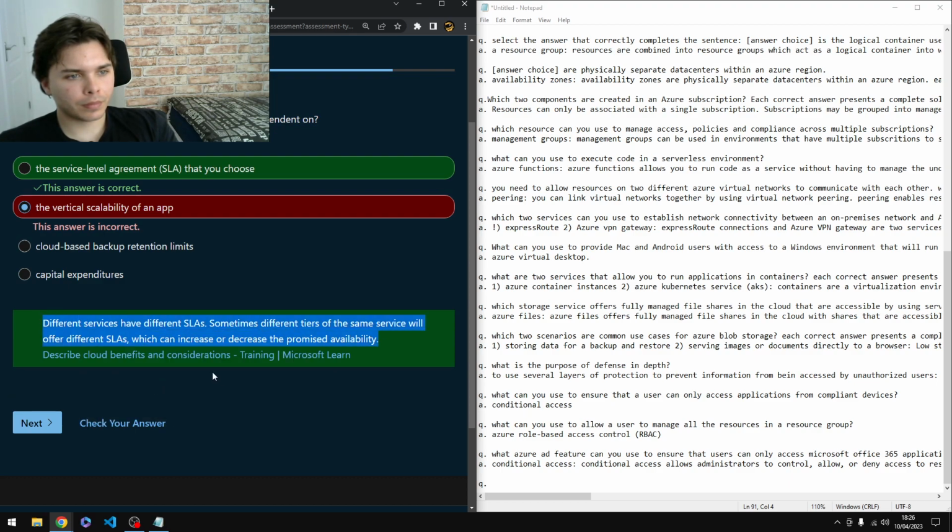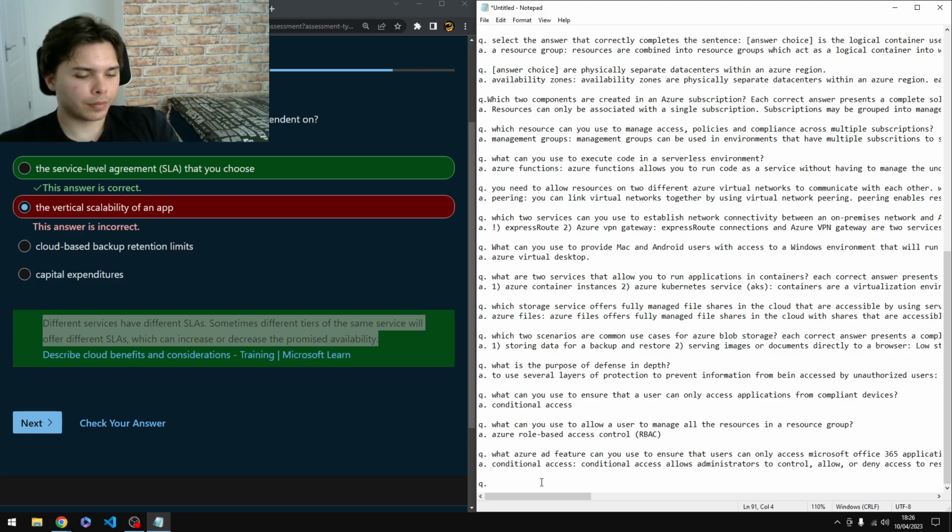Different services have different SLAs. Sometimes different tiers of the same service will offer different SLAs, which can increase or decrease the promised availability.